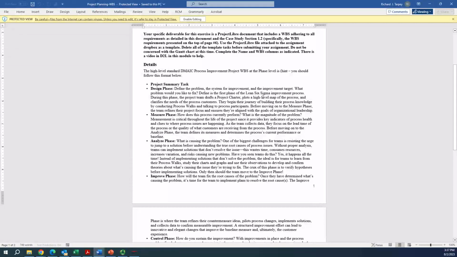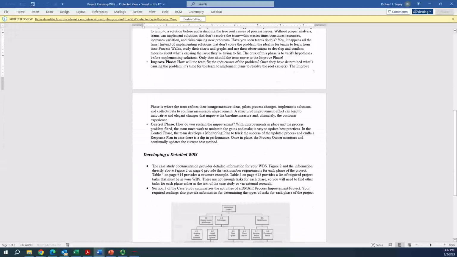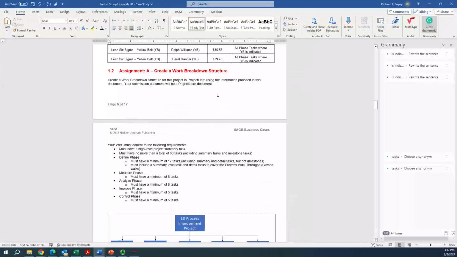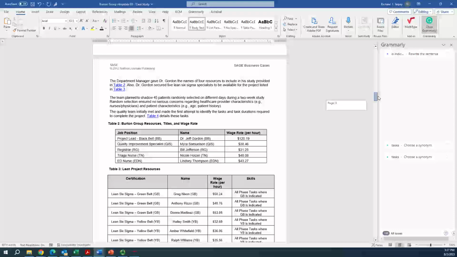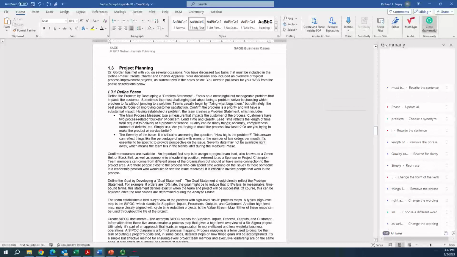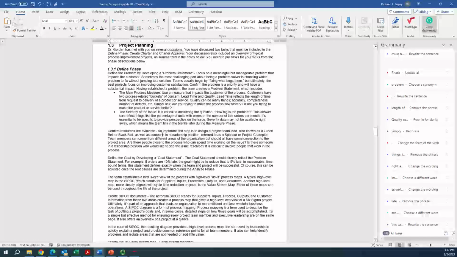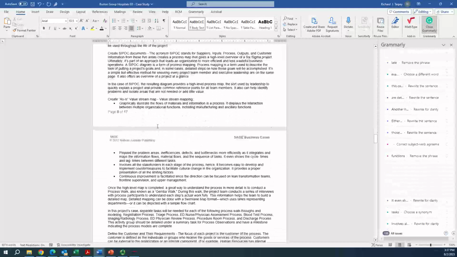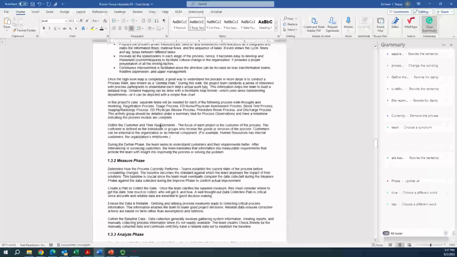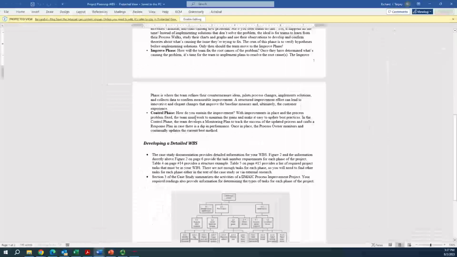The document, the instructions for the assignment, tells you what the phases are. And the case study also has information about DMAIC projects starting in section 1.3, which is on page 8. Read through this material and understand what the define phase tasks would be, what the measure phase tasks would be, etc. We'll come back and talk about that in a minute. So let's go back to our assignment.